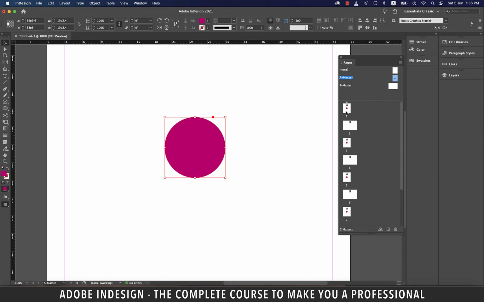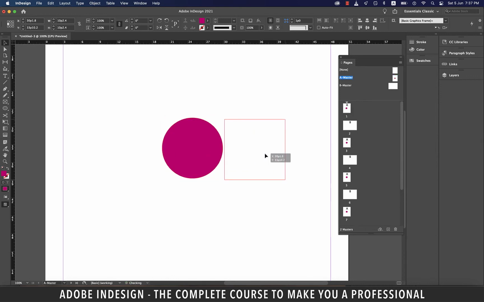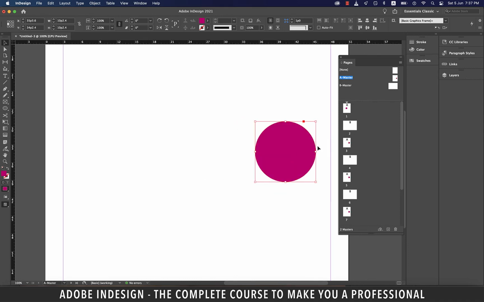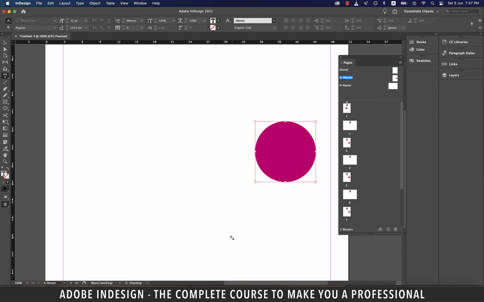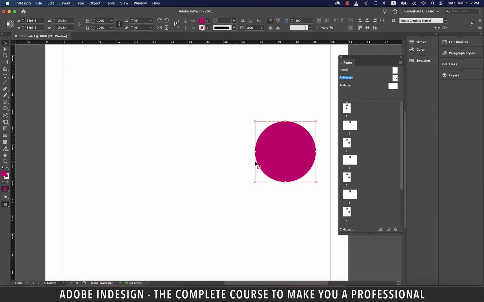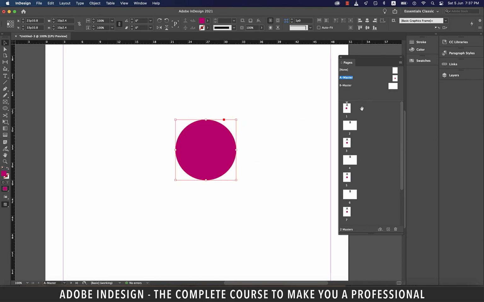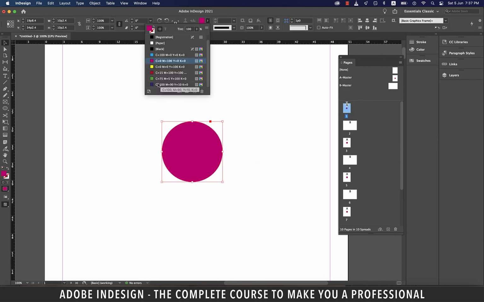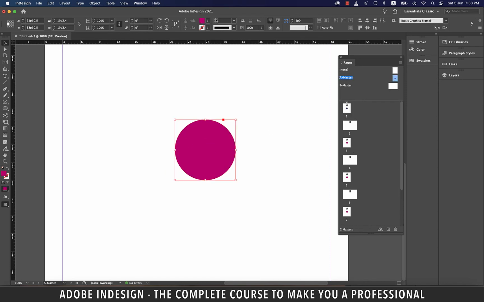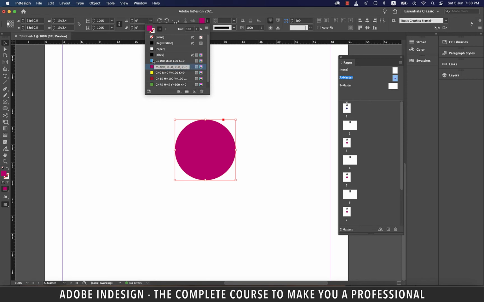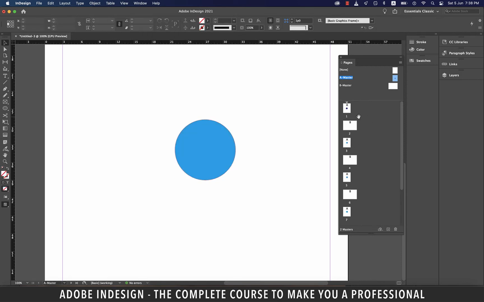Let's go back to A Master and move the circle to the right. You'll find that the circle has moved on every page A Master has been applied to, except the first page, since we have overridden the master element on that page. Let's change the color of the circle on page 1 to dark blue. Now let's go to our A Master and change the color of the circle to light blue. You'll find our page 1 still remains disconnected and is not copying the settings of A Master.